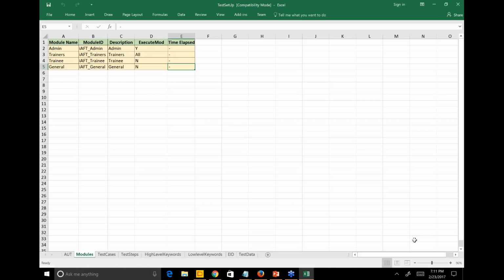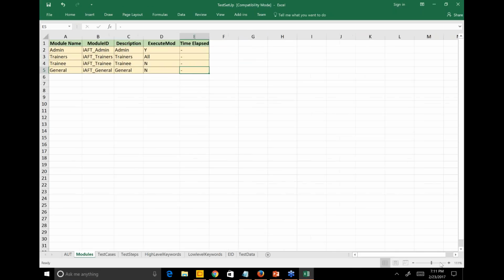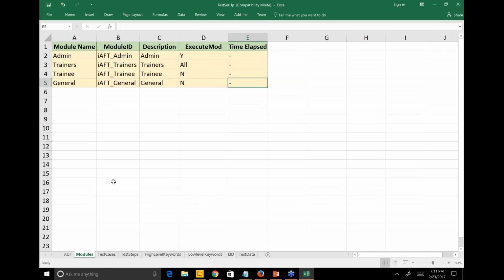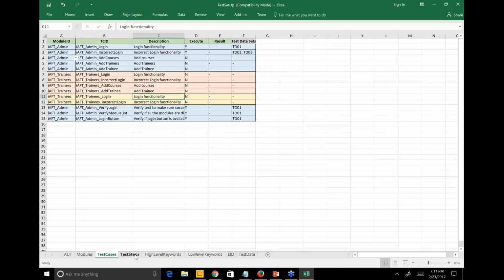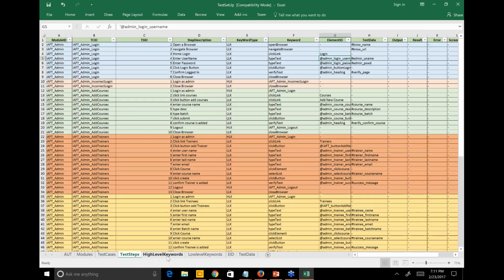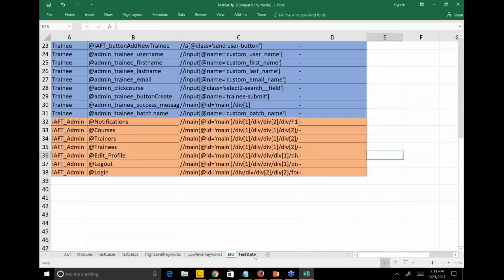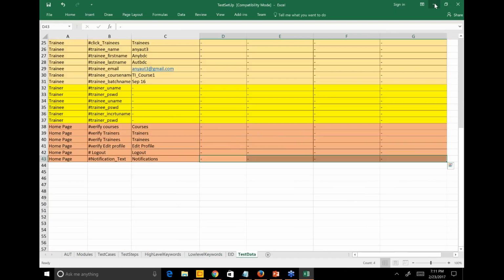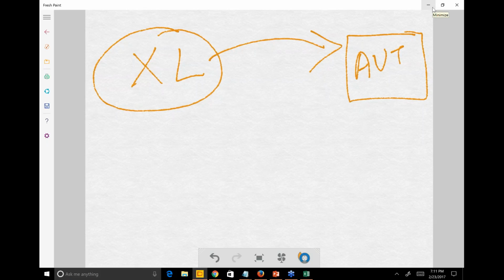So for example, this is a sample Excel sheet with some modules, a few test cases, detailed test steps, and keywords, and a lot of things in it. All right. So these smart codes that we have written in Java and Selenium will try to understand what is done here and execute that in an application. That is primarily going from manual to automation, right?